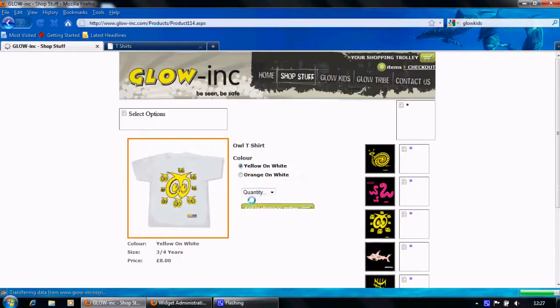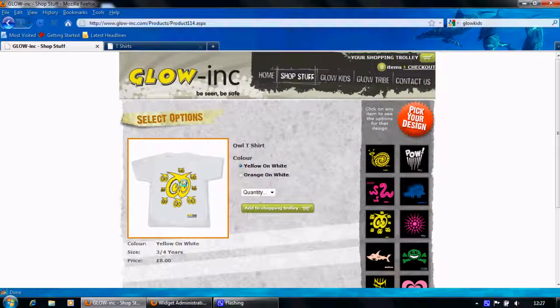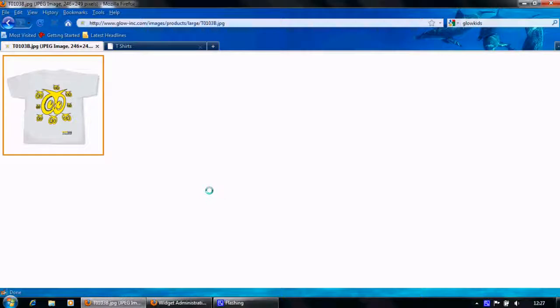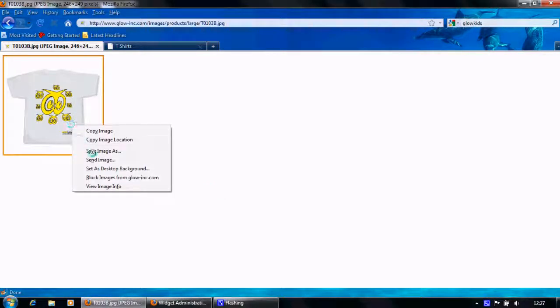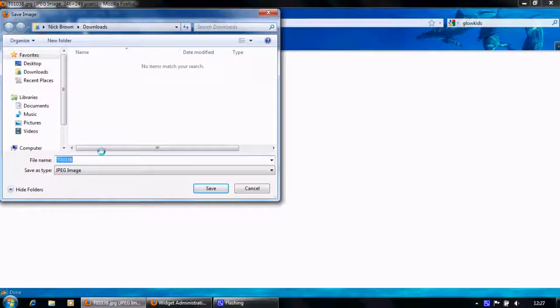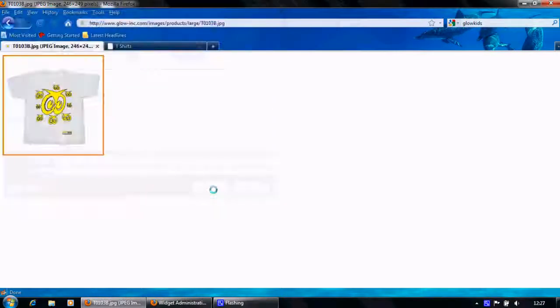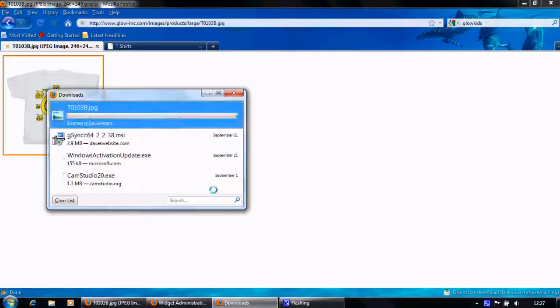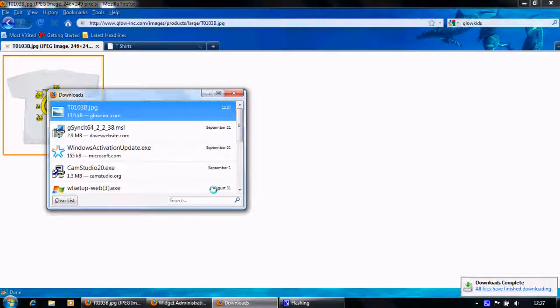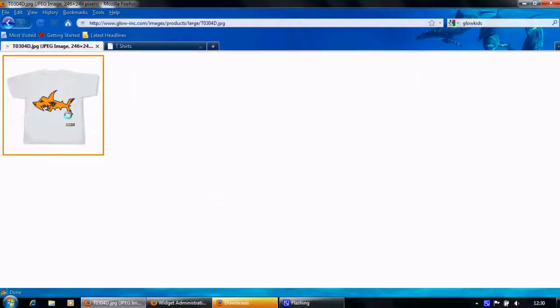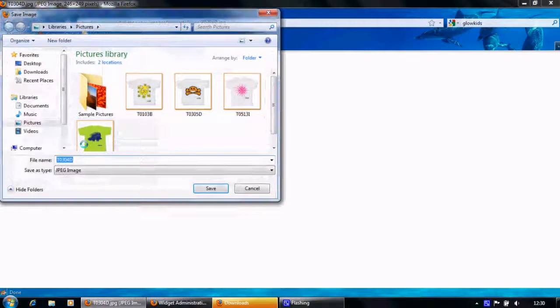So again, this is a reminder of how we go about doing that. Hover over the picture that you want, right click, view the image. We're now viewing the image. Right click, and we want to save the image as, and I want to stick it into my pictures. So just go save. It's now downloading it, and as you can see down here, it's downloaded it fine. Right click, view the image, right click, save image as.